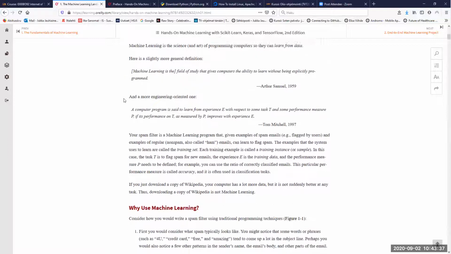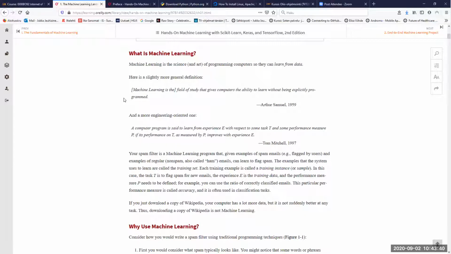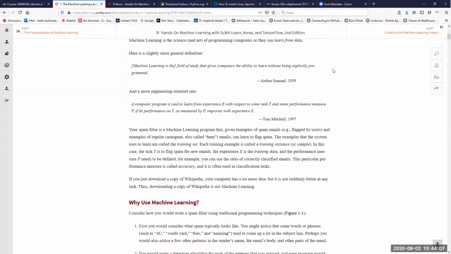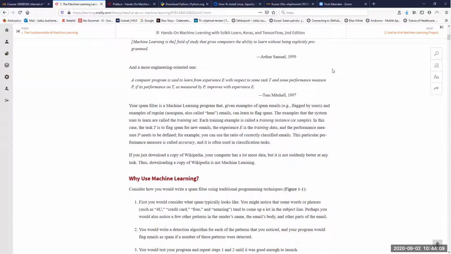There are some descriptions of machine learning here. I think this first one is my favorite. Machine learning is the science of programming computers so that they can learn from data. That is the main thing. They get the data and then they learn from it. I don't understand this Tom Mitchell's explanation at all.